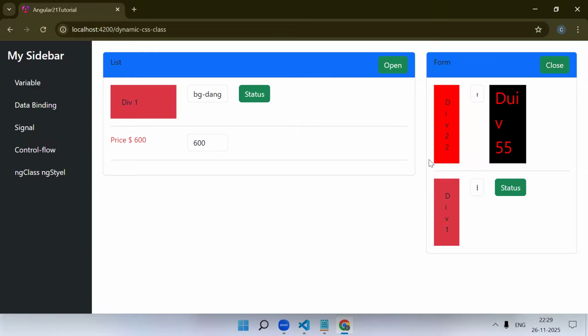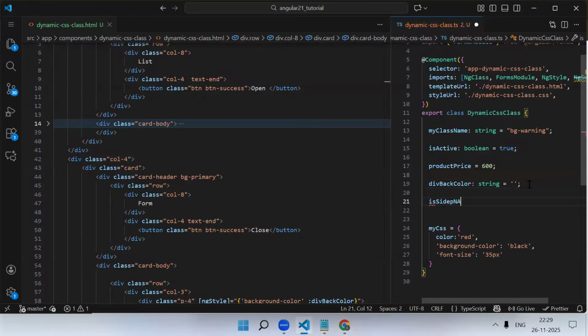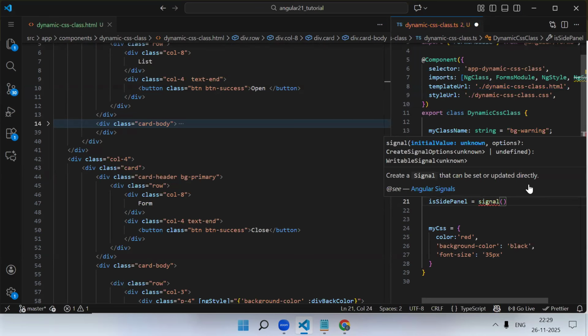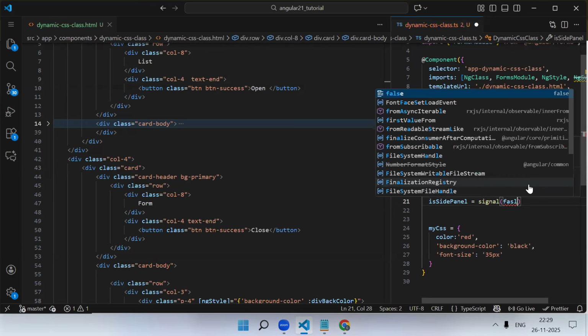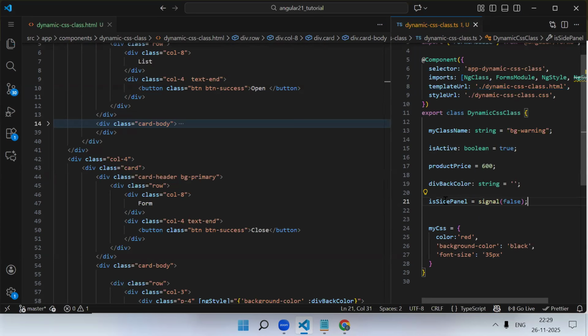So for this, what you do, you create a variable isSidePanel, sorry, panel is equal to, instead of a normal variable, I'm using signal. So get used to it. Sometimes I will use a normal variable, sometimes I will use signal, because you need to get used to signal. From 21, it's going to be a major thing. Signal based form is also there, right?